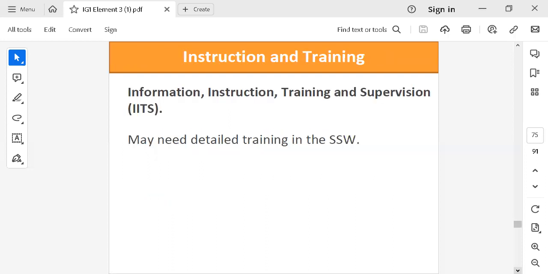Information, instruction, training and supervision, ITTS, is also part of the safe system of work. This needs much detailed training. We need to train every worker and give information about the hazards to every worker, and how to control the hazards during the activities. Every worker should be informed.